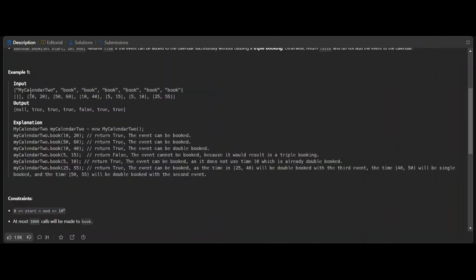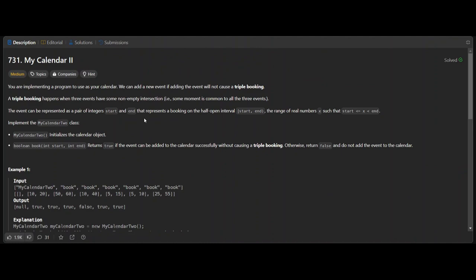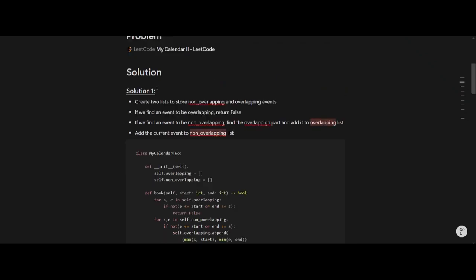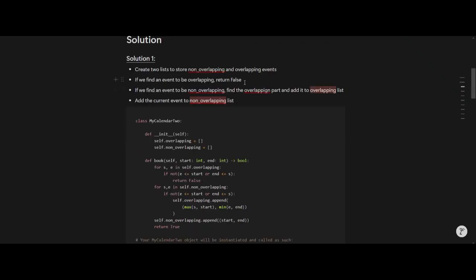In the example, first we have 10 and 20 and it is true. 50 and 60 can be booked, so it is true. 10 and 40 can also be booked even though it has double booking with the first event, and 5 and 15 cannot be booked because it is overlapping with the first event and third event. So I hope you have understood the question. Now let's go to the solution and understand how to approach this problem.